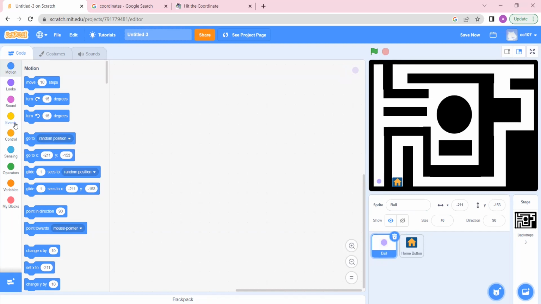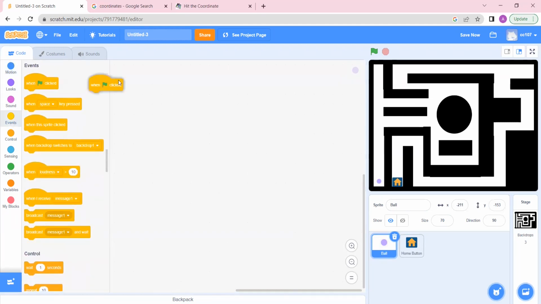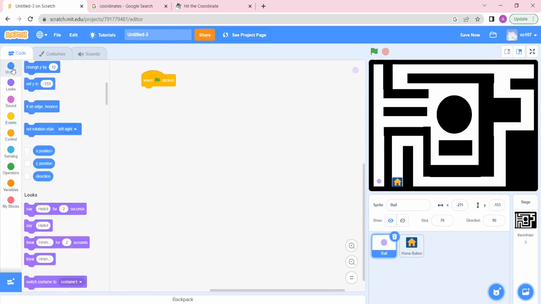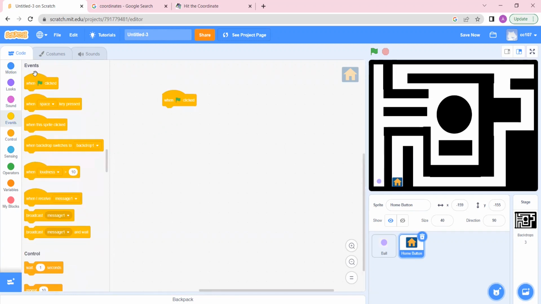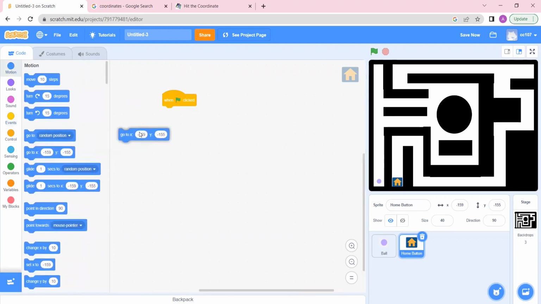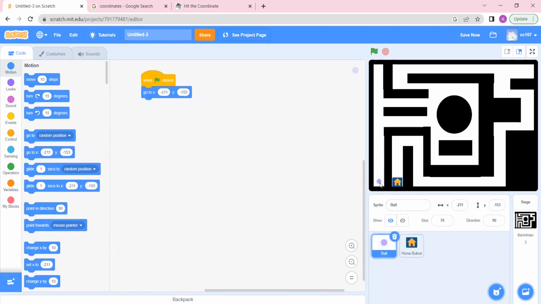I'll go to the events and say that when green flag is clicked, then it should go to this position, whatever position this is. Okay. Then I'll go to the home button and do the same thing. When green flag is clicked, it should also go to this position. All right. So I have fixed the position. If the game ends and the ball is over here, if I restart it, the ball will go to the starting position. Okay.